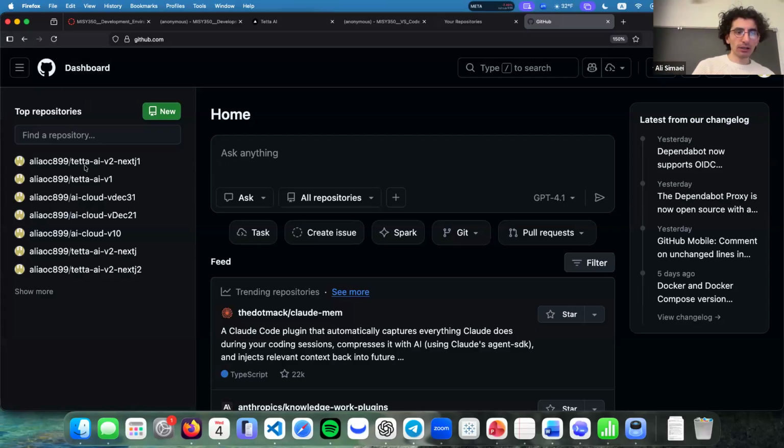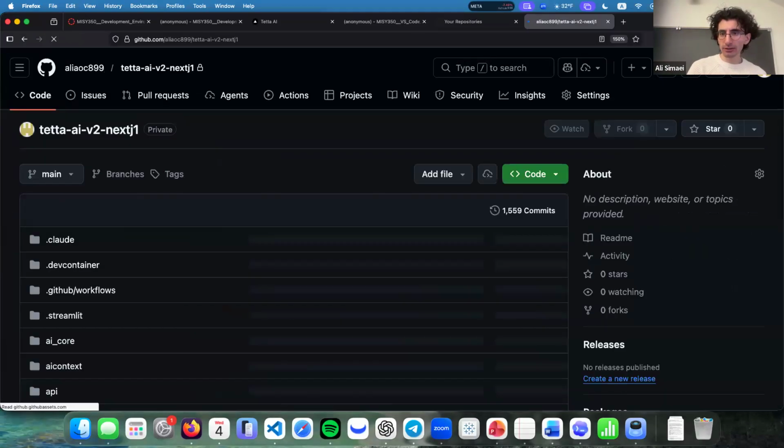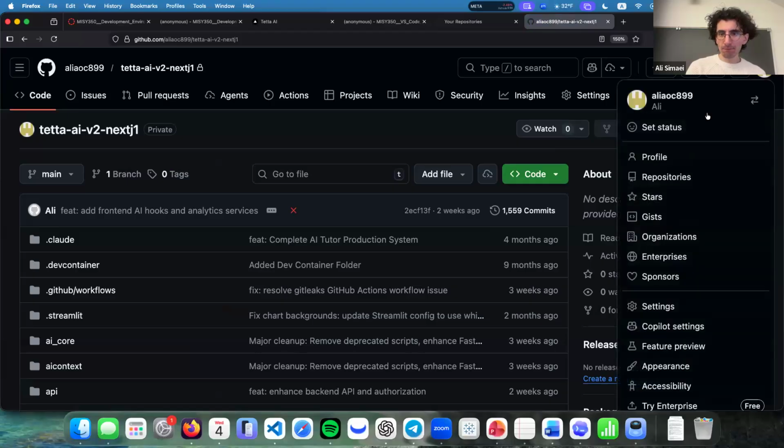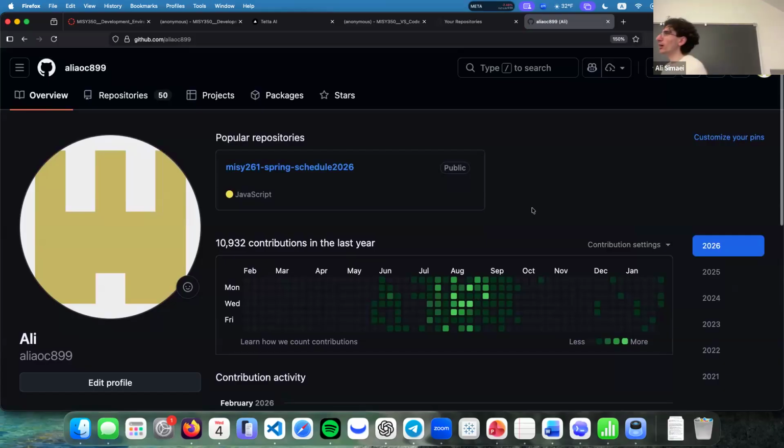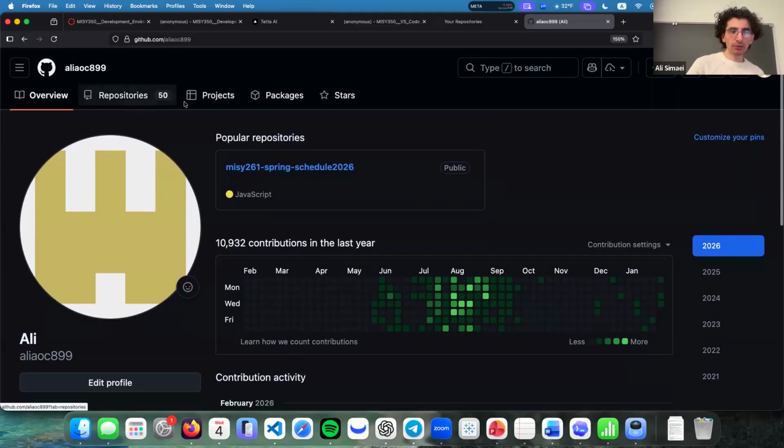I'm going to go to my profile, okay? If you go to your profile page, you can see this thing that is empty. These green signs indicate my contributions, my savings into my files. But the important part is these things. Do you see that repository? Mine is like 50. So I have 50 projects stored in that website.